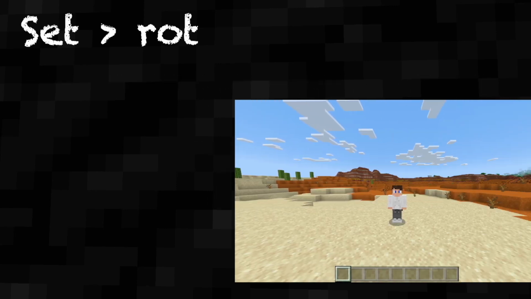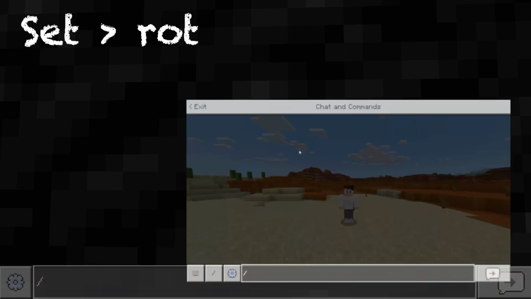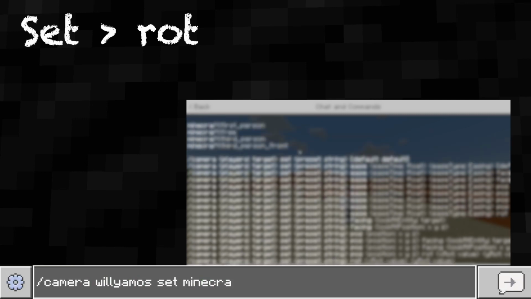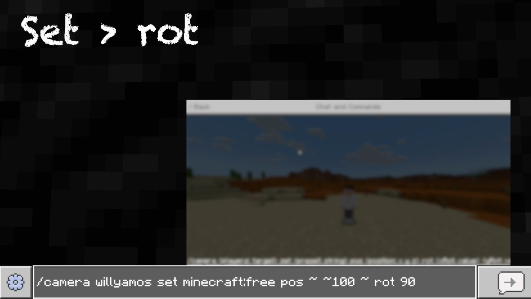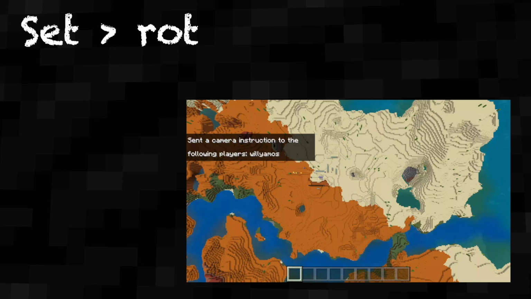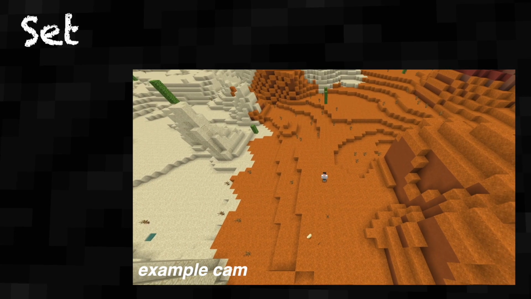For us to send our camera 100 blocks up and make it face down, I would need to type in /camera Williamos set Minecraft free POS tilde 100 tilde ROT X90 Y0. There we go. Wait, what's that? You want it to transition there instead of just teleporting? Of course! It looks way cooler that way.